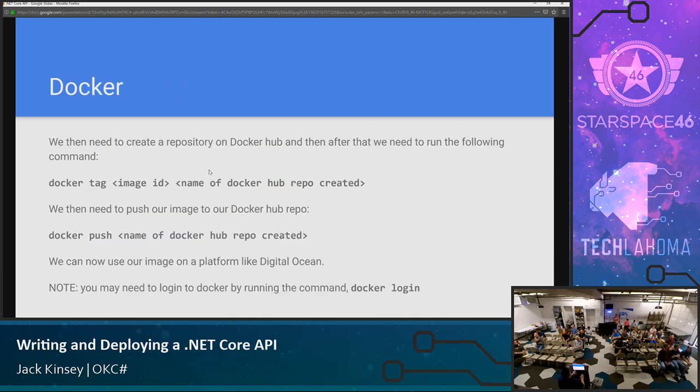Oh, and by the way, whenever you do a docker push, you may have to do docker login if you aren't already logged in. You should already be logged in if you've already installed it and gone through that process. But if for some reason it's giving you an error, it's probably because you're not logged in to Docker.